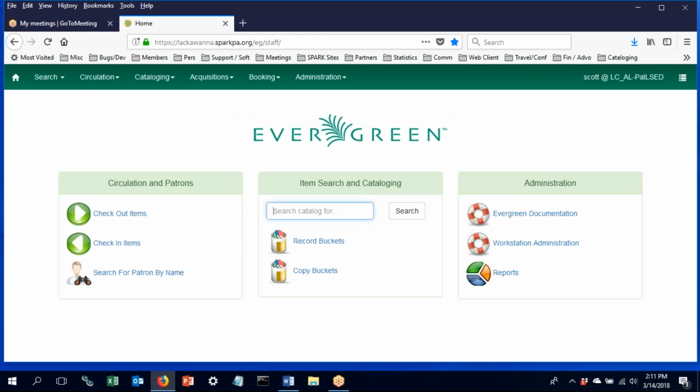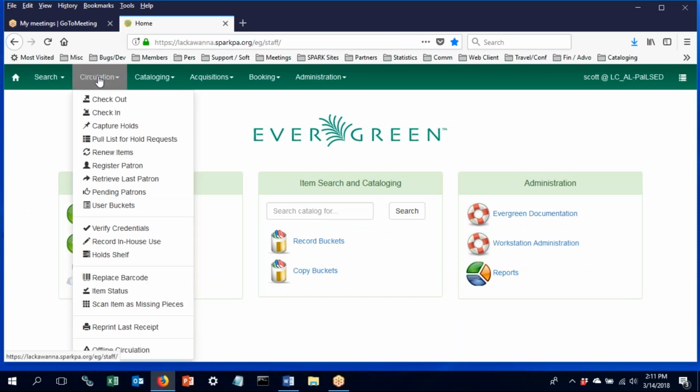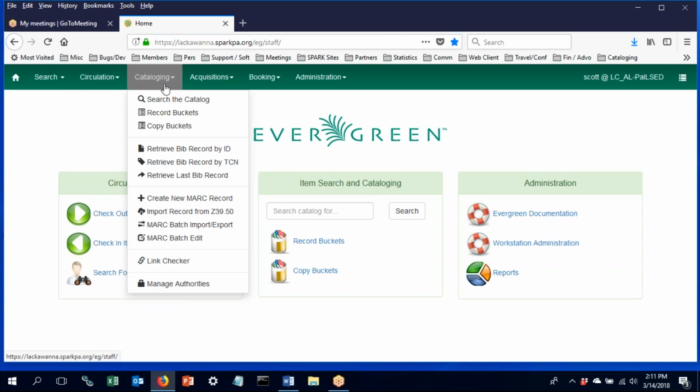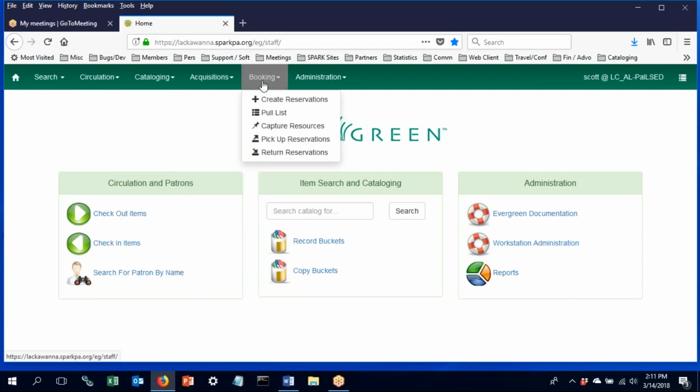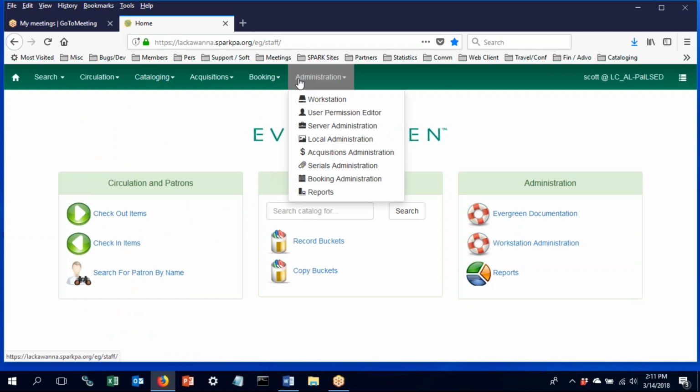Okay. Now here we are. It's Evergreen. It looks the way the other one looks. For basic navigation, there's a home that always gets you back here. This looks very similar to what you have now. You have drop-down menus for circulation, for cataloging, for acquisitions, for booking, which no one uses, and for administration, which you may never use, or which may use bits and pieces.